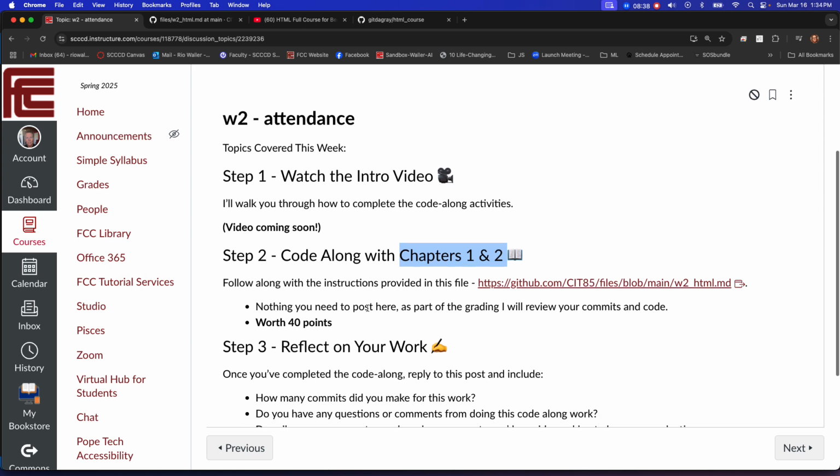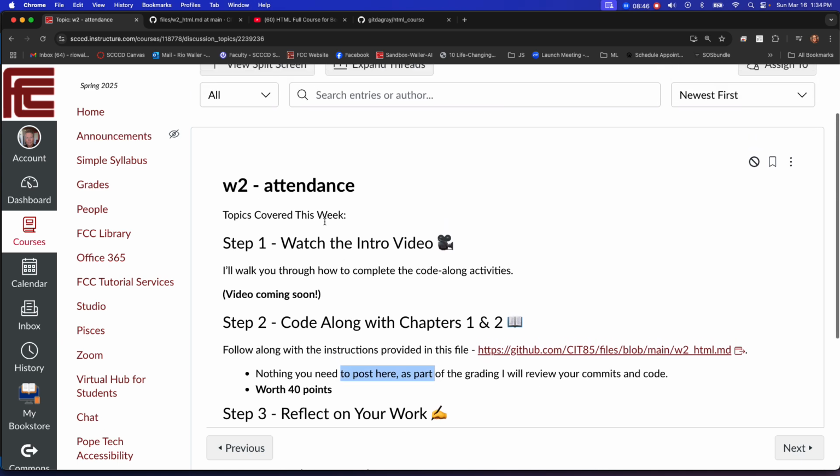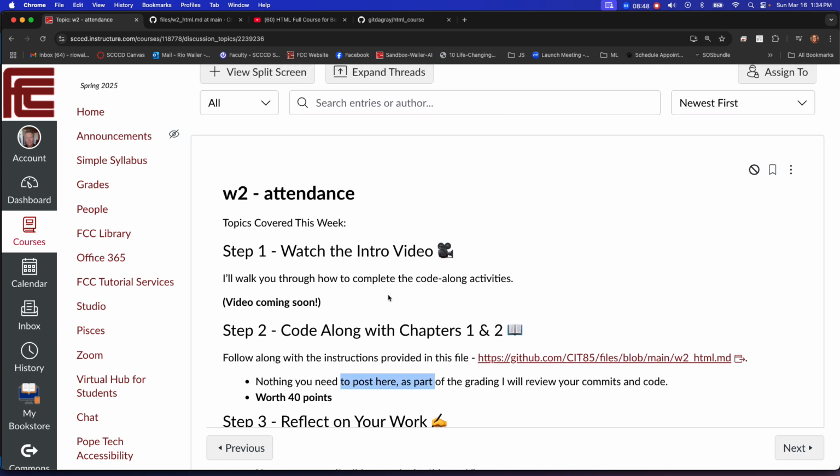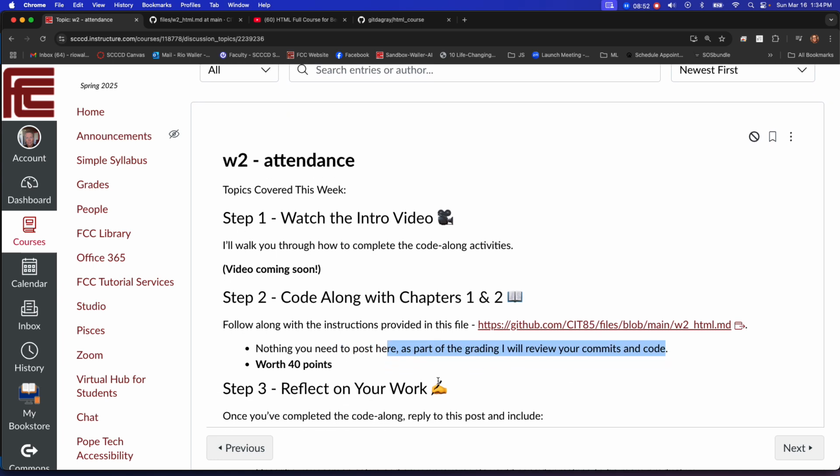Again, the way I'm going to show you how to do code-alongs will be that you give your commit history, but because this is attendance and everyone sees it, you don't have to give that here, but you'll be talking about it in a minute. I just want to clarify that because sometimes it can be a little confusing.